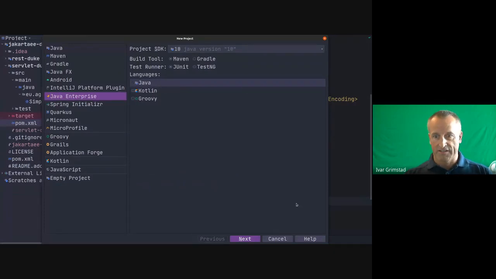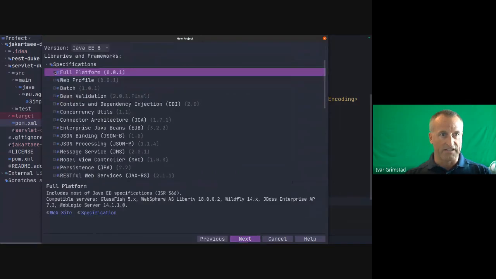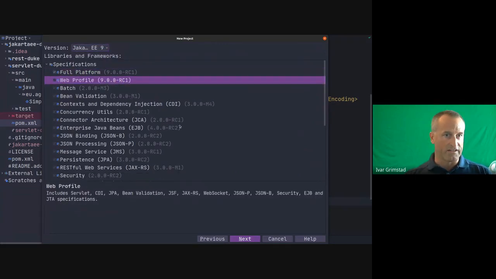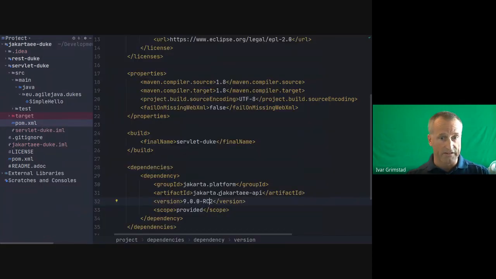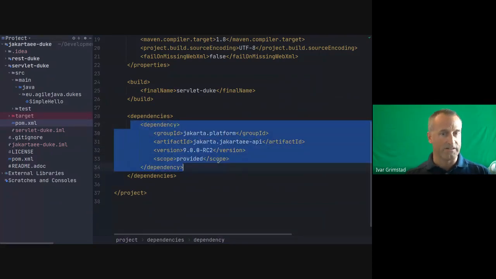Choose Java, go to the next, and here you can see you can actually choose Java EE 8. You can switch to Jakarta EE, and you can see you have version 9 already available for you. So if you want to get started, it's super easy, and it will create a project for you. But I've already created this, and as with all the Jakarta EE technologies, the only thing you need is one provided dependency, and everything else is done underneath.